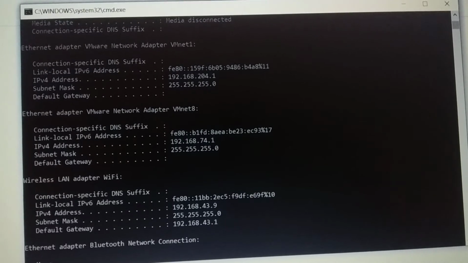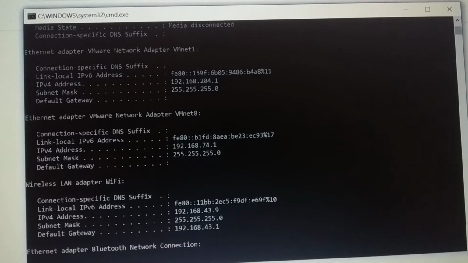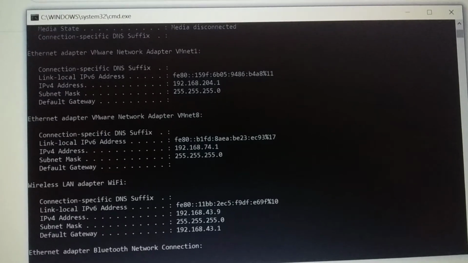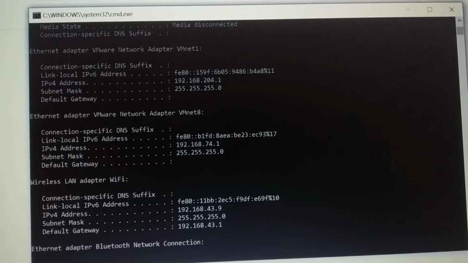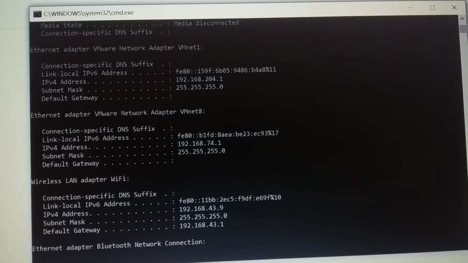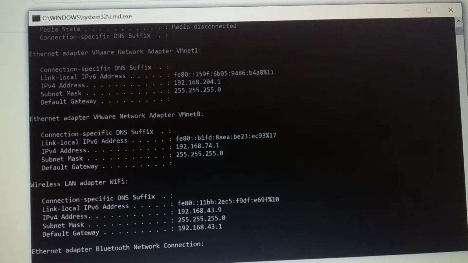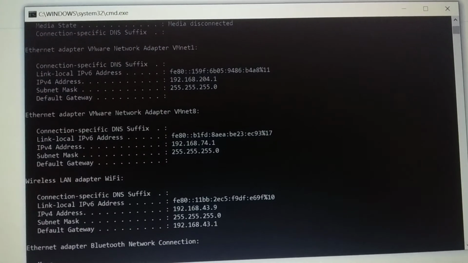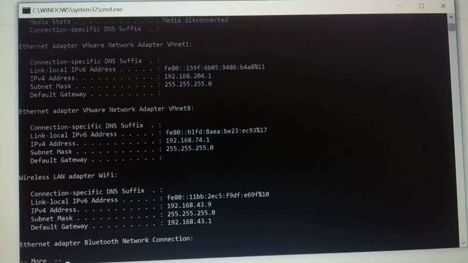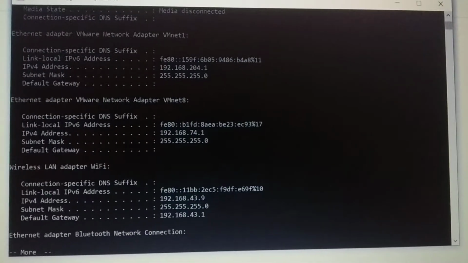Like Wi-Fi, there is another VMware network adapter, and another for VNet 1 and VNet 8. These are all related to virtual machine. So for simplicity, we will ignore all these and we will concentrate on wireless LAN adapter Wi-Fi, which I think everybody knows, and I think almost all domestic users are using Wi-Fi nowadays. So this is our IP address. Without this IP address, you cannot reach the destination machine.